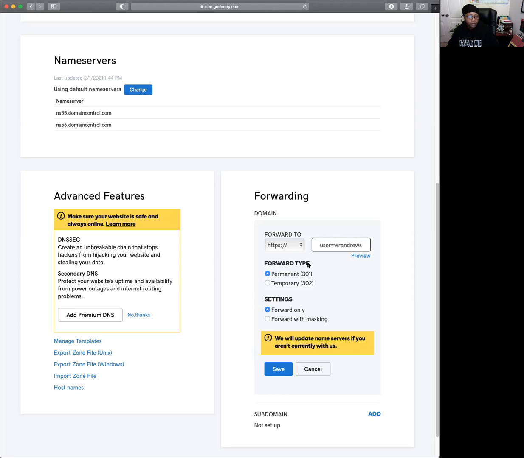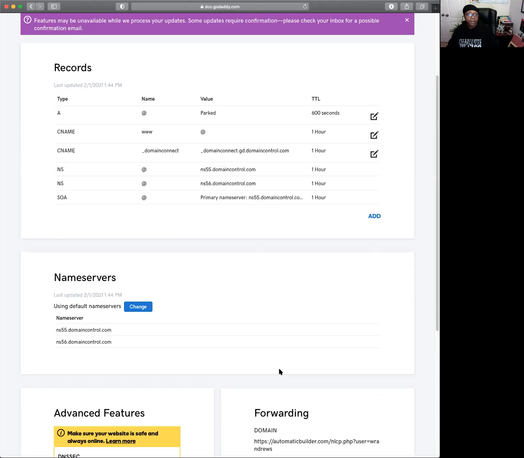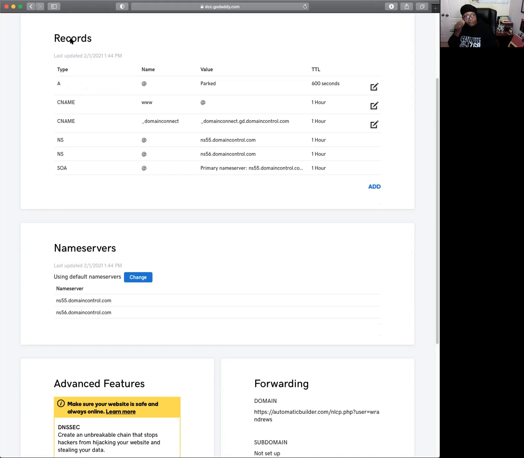So your forward type should be permanent, your settings should be forward only, and save. Okay? Now, we should be able to go to that link. It said the features may be unavailable while you process your updates. Some updates require confirmation. Please check your inbox for a confirmation email. Okay? So I'm going to minimize this, just in case I have to go back in there.